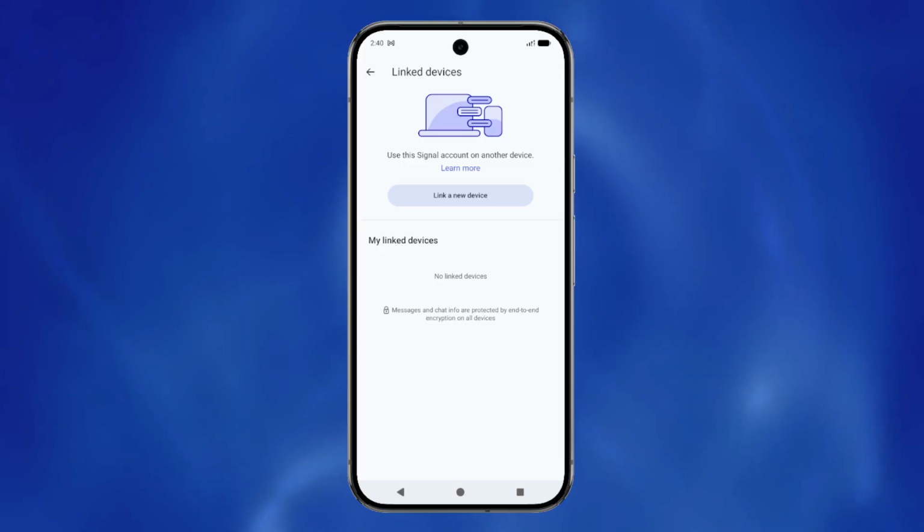Regularly checking your linked devices is a smart security practice that helps you maintain control over your private communications and ensures that only your trusted devices have access to your Signal account.